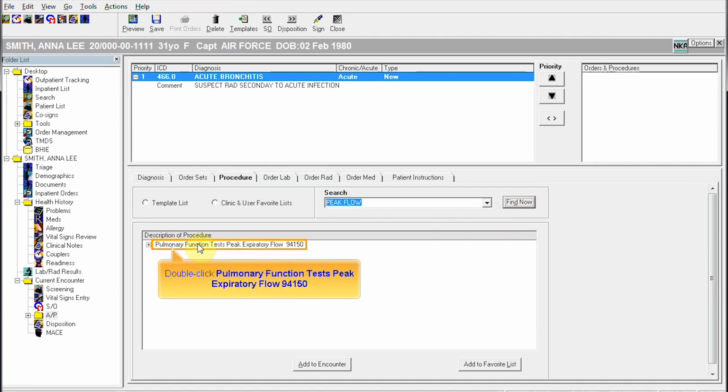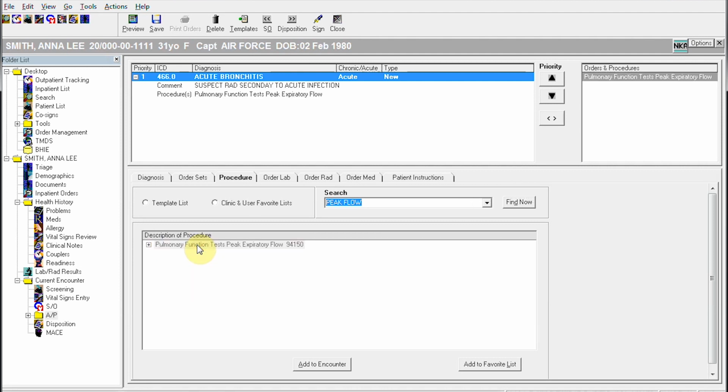Double-click Pulmonary Function Tests Peak Flow 94150. In the Orders and Procedures pane, note the procedure is displayed and it is automatically associated to the acute bronchitis diagnosis in the left pane.